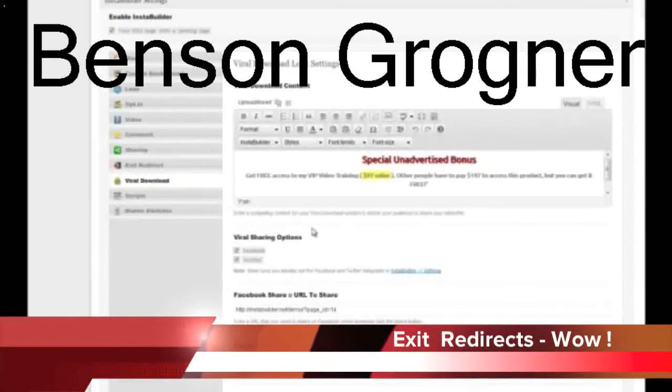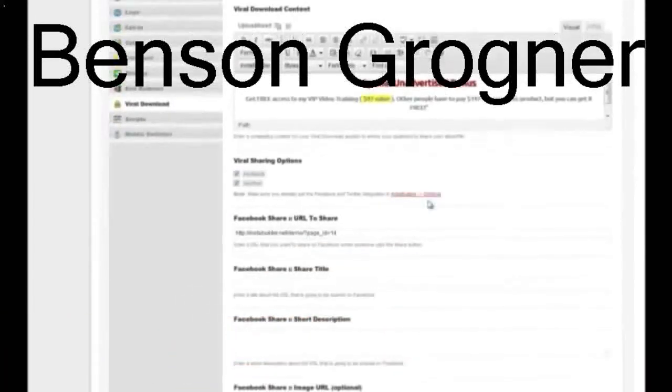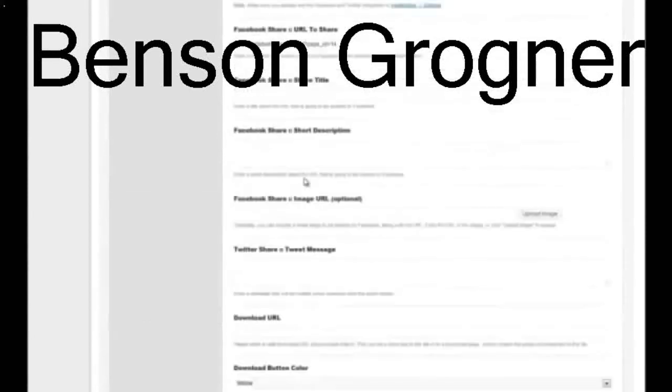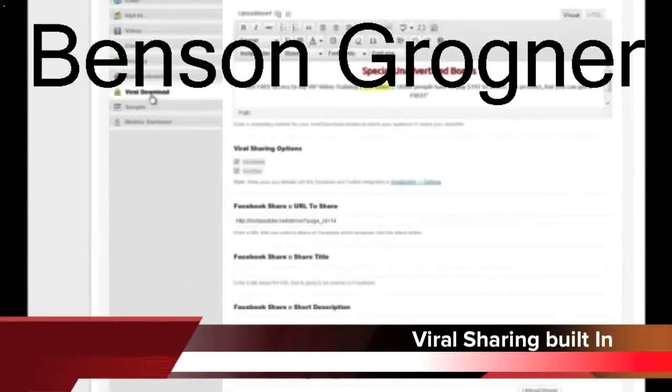Basically, people have to conduct a viral action to get access to a download. Usually a Facebook share, and you can see all the options here. We have a Twitter share one as well, so they have to tweet to get the download, and you've got full style options there as well.